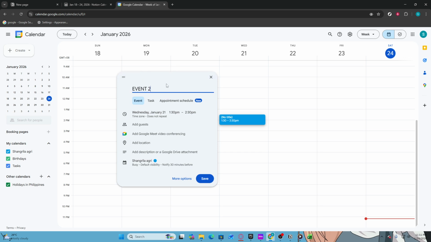In the event creation window, type in the details of your event. Include relevant information such as the event title, time, and any additional notes. This information is important for keeping your schedule organized and ensuring you do not miss any important appointments.